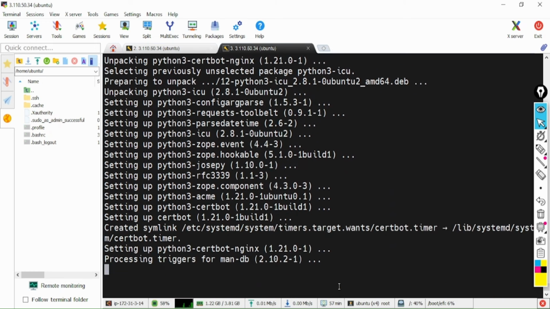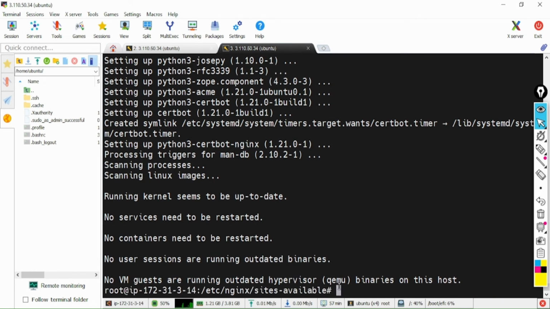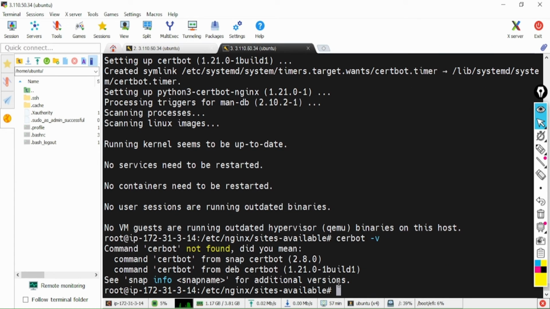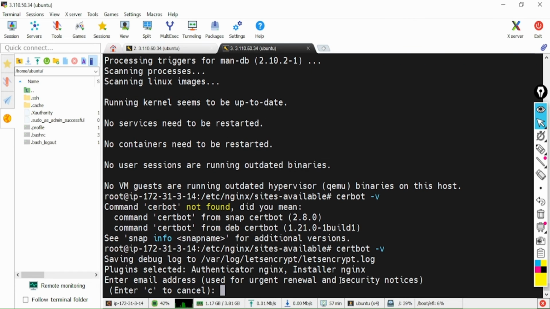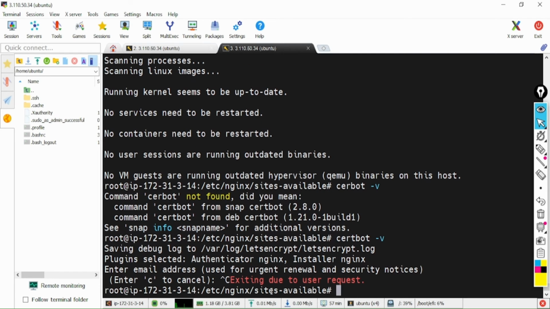Then we can check whether certbot is installed or not with the command certbot -v, right? It should prompt you that certbot -v. Okay, we made a mistake, certbot -v. What happened? Okay, fine. This is saying there are some other plugins. Anyways, just click it over here.